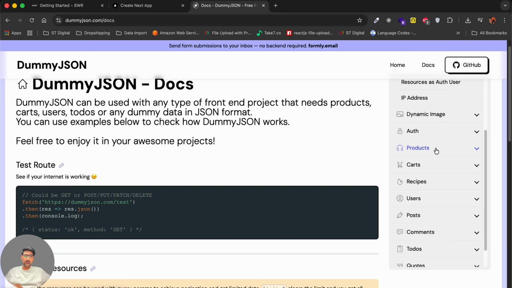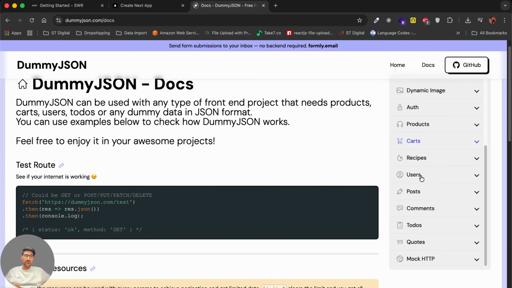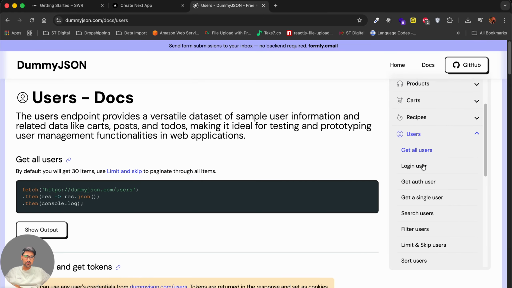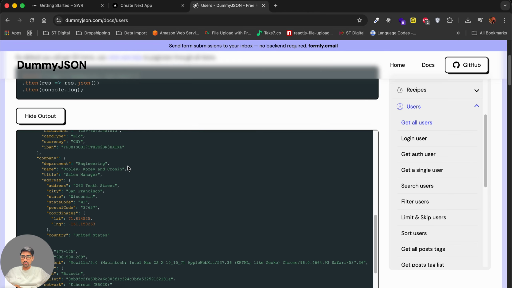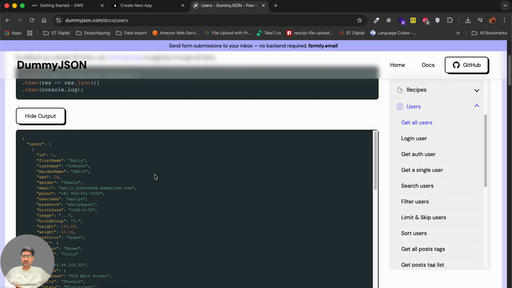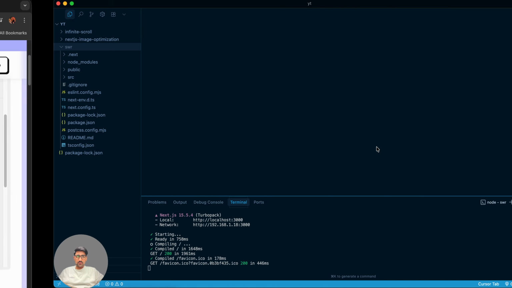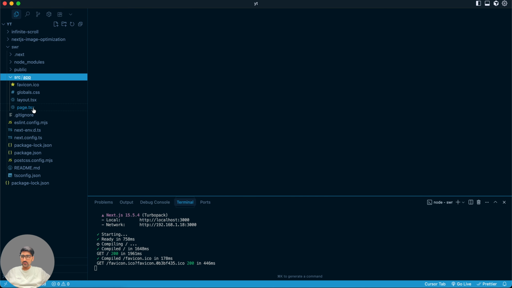What we can do is we will have a home page where we will list the products, and we will have product pages, a product detail page. Or we can use this as well, get all users. Okay, let's use this one. So we can have a page where we'll have all the users, and a user detail page where we will fetch the details of the user using SWR. Okay, so let's start.